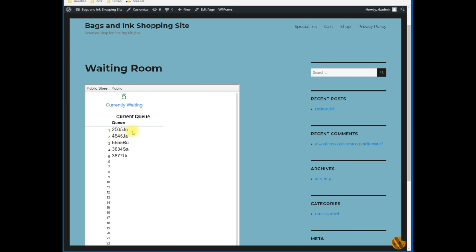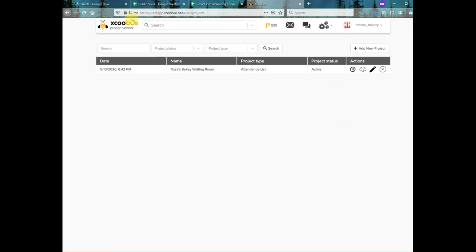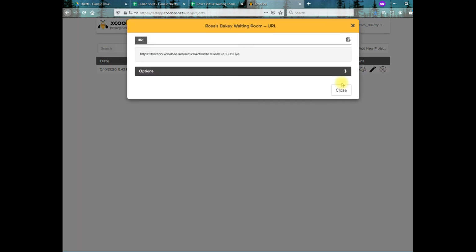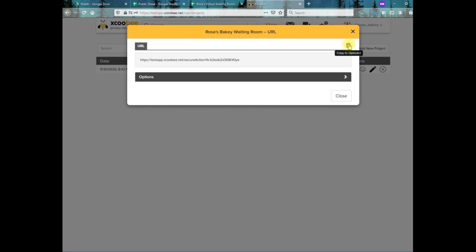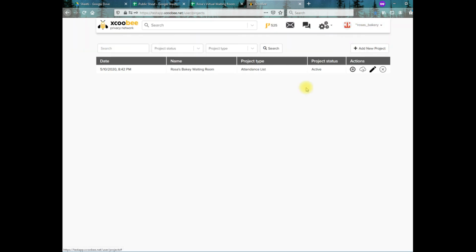Let's add another person and see what happens. In my case, I'm just going back to XcooBee, to our original waiting room project. I'm going to click on the cloud and generate a link, and I'm going to copy it, clicking on this icon, and I'm going to pretend that I am a website visitor that clicks on a button that we can also place on the website saying, please register.